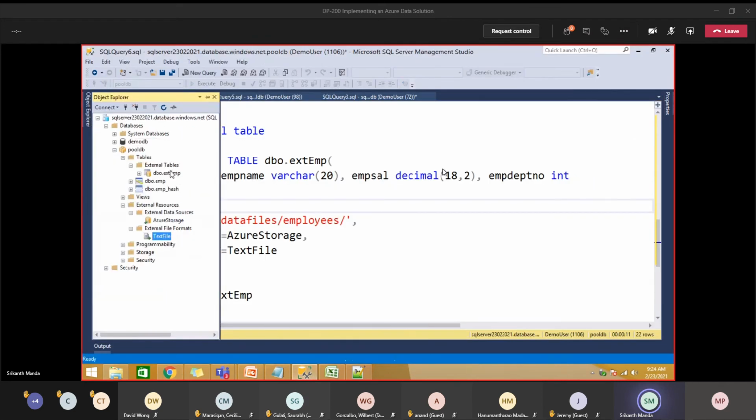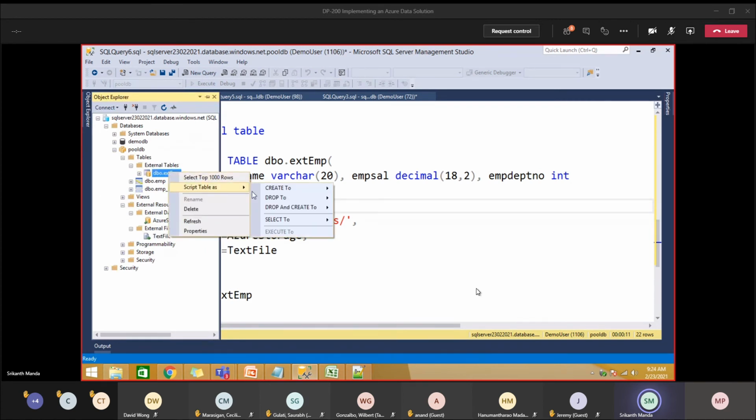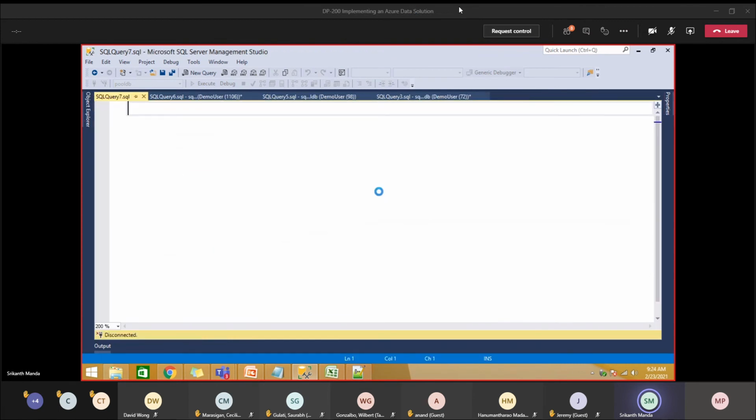If you go here, right click, go to create script table, create onto a new window. Only the schema of the table, nothing but the table structure, is created on the database. If you drop the table, what happens? That script will be removed, but not the data. Data will still be in the storage unit.